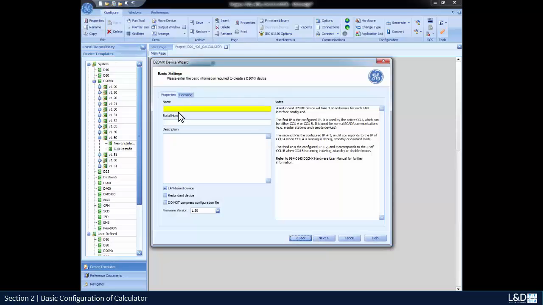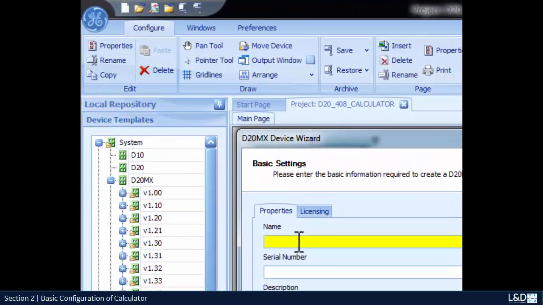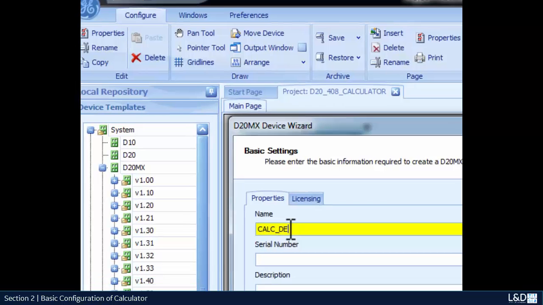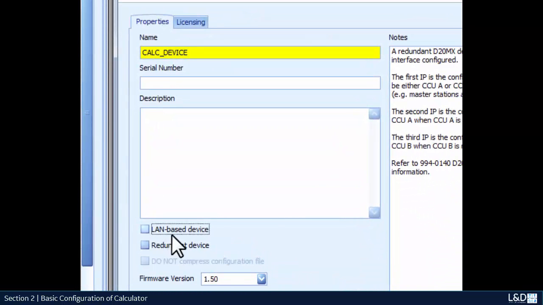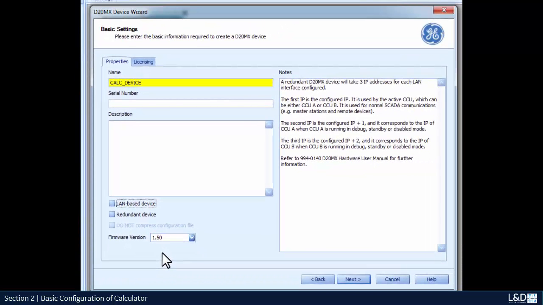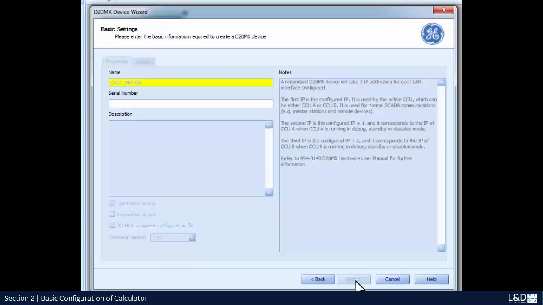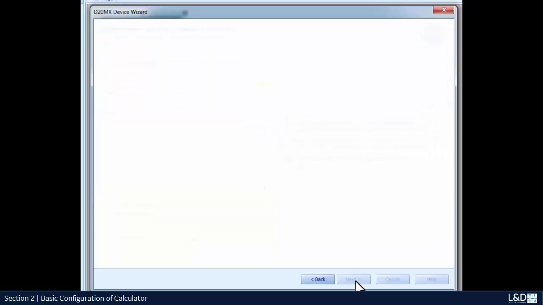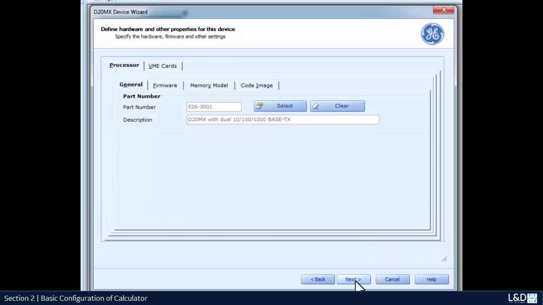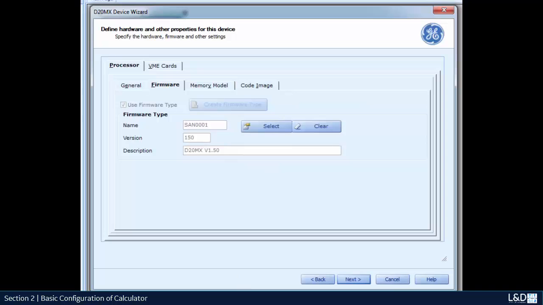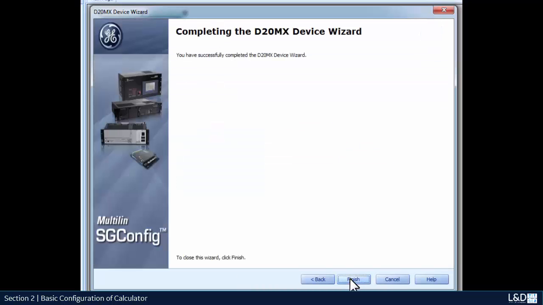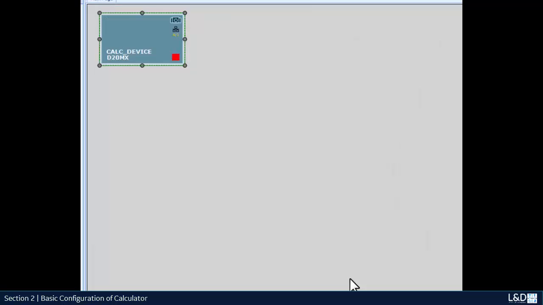a wizard that will ask me what is the name of my device. I'm going to call it calculator device. I uncheck the LAN based because it's not required at this point. Make sure that the firmware version is set up to what's equivalent to my firmware that's in the device. It's asking me what is the part number of the main board, 5263001. The SAN is the same SAN, and then we just click next, finish. And now my device is ready for configuration.